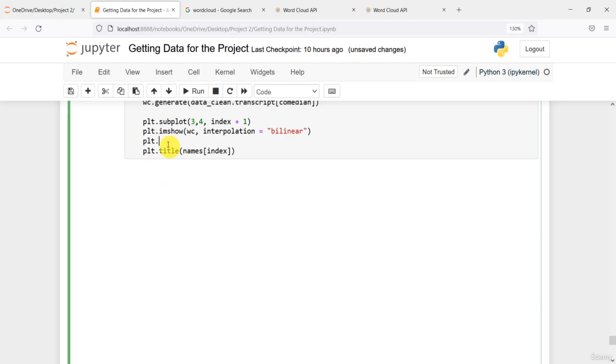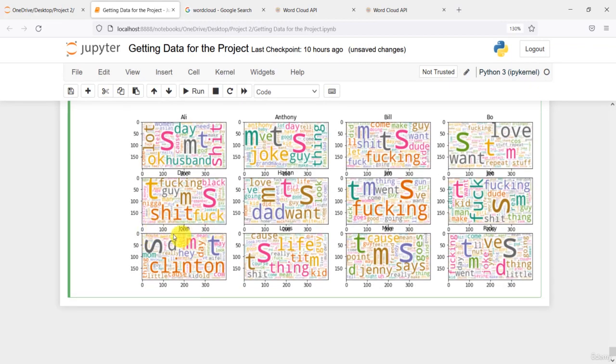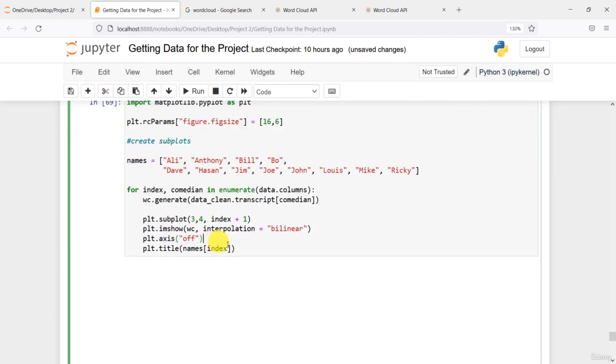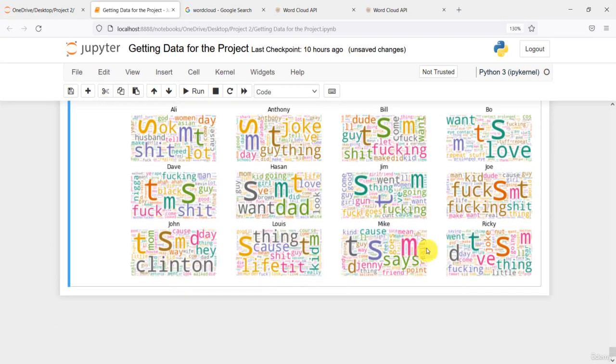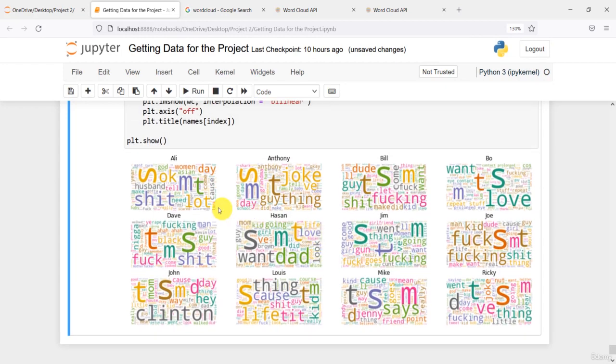What I'll do is I'll just have the axis off. So this axis off will just remove these axis values, like you can see 100, 200, and on the y axis 100, 150, 0. So we can remove it by making this axis off. And after the loop is finished, I can also call the show method, and if I run it now, then it should work. Let us give some time to render it. So this is our final word cloud for each of the comedians.